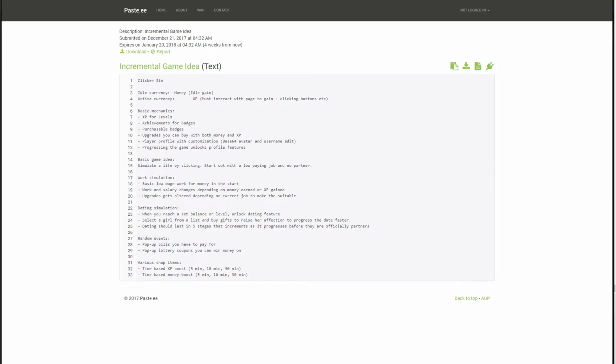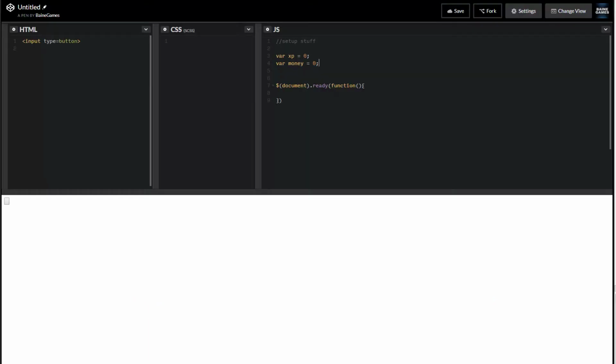So let's do... thinking. Player profile with customization. Base 64 avatar and username edit. Basic game idea. Simulate life by clicking. Start with the low paying job and no partner. Okay. So let's start with the idea of your job.